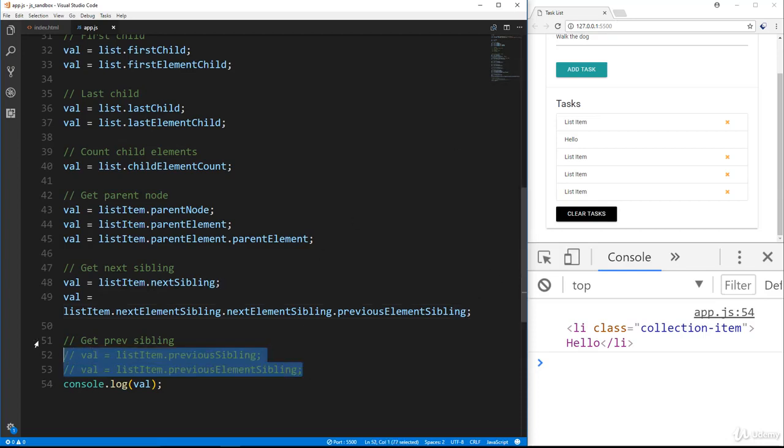All right, so hopefully this all makes sense to you guys. All right, so I think that's a good place to stop. So in the next video, we'll continue learning about the document object model.